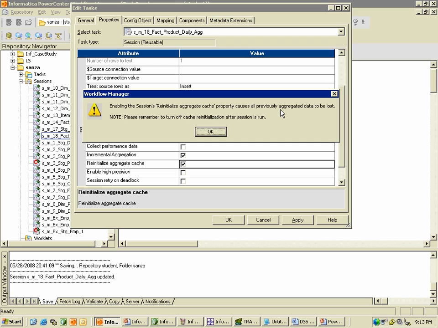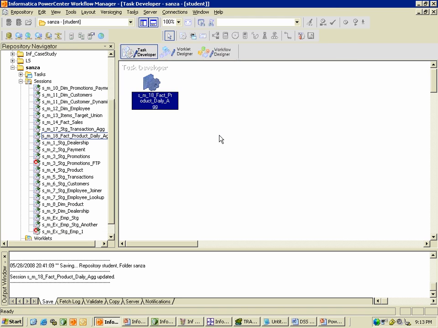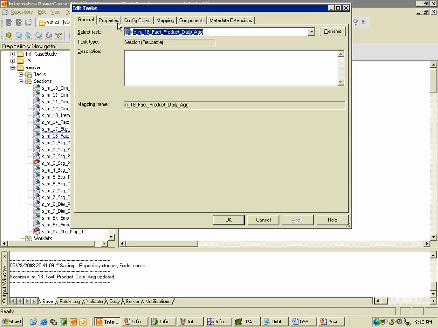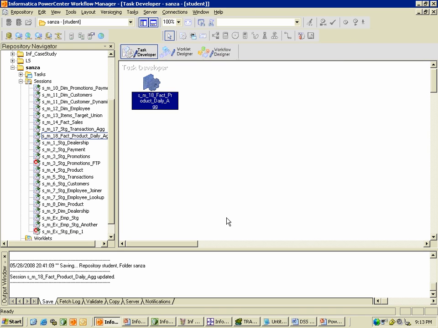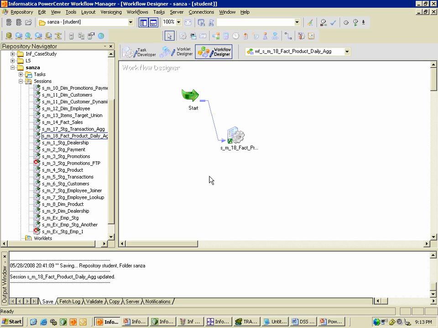It cleans up the Informatica server where it stores that data. The first time when you run it, you enable it, but ensure that next time when you run it, you have to disable this. If you don't disable it, then every time it will refresh the cache. So one time you want to reinitialize, first time you do it, then next time you disable this and use the aggregator cache for incremental aggregation. Then you execute the workflow.